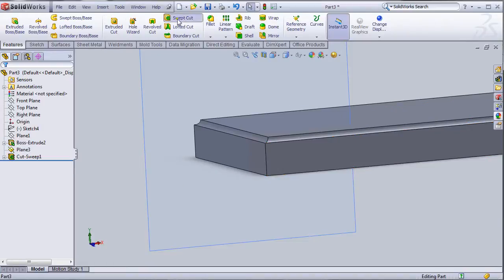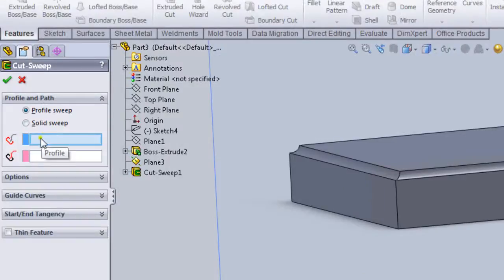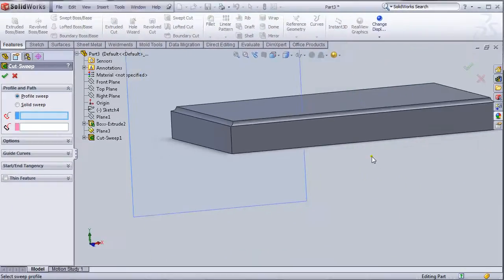Let me show you where that really goes. The profile goes here. Anything that you select here needs to be a closed profile. Anything that you select here in the path could be an open or closed profile. Okay, this concludes the tutorial. Hope it was informative. Thank you for watching.